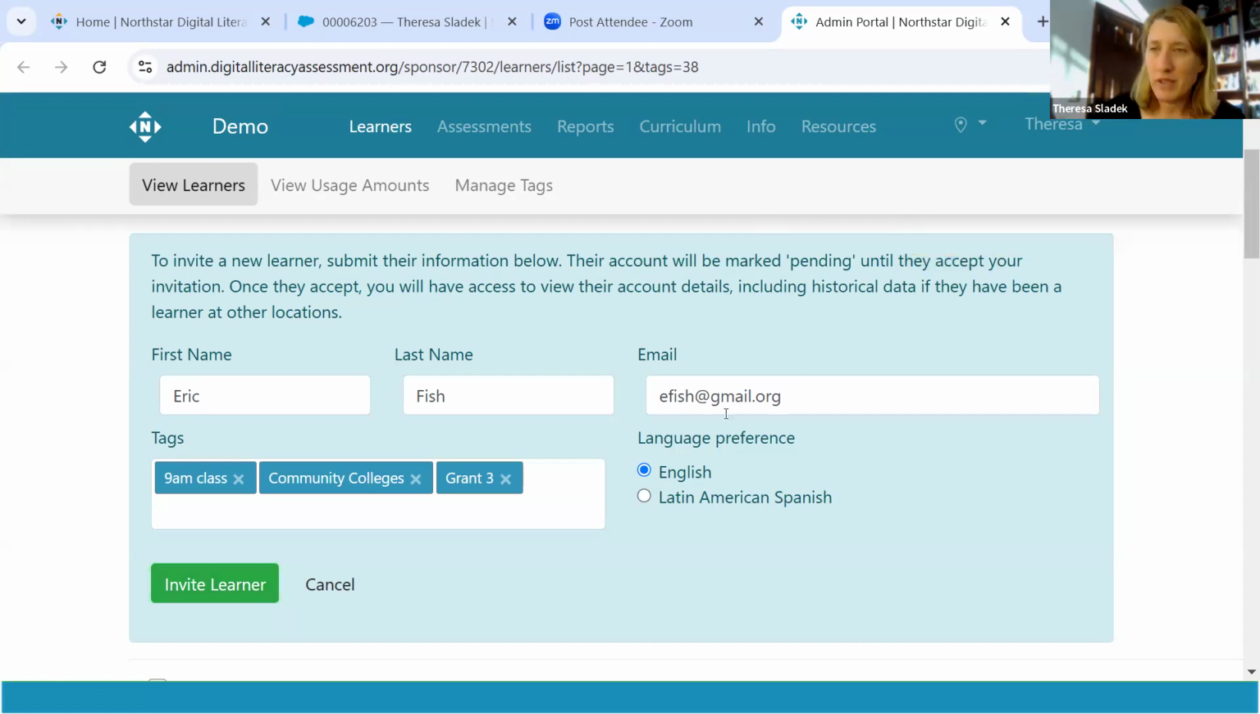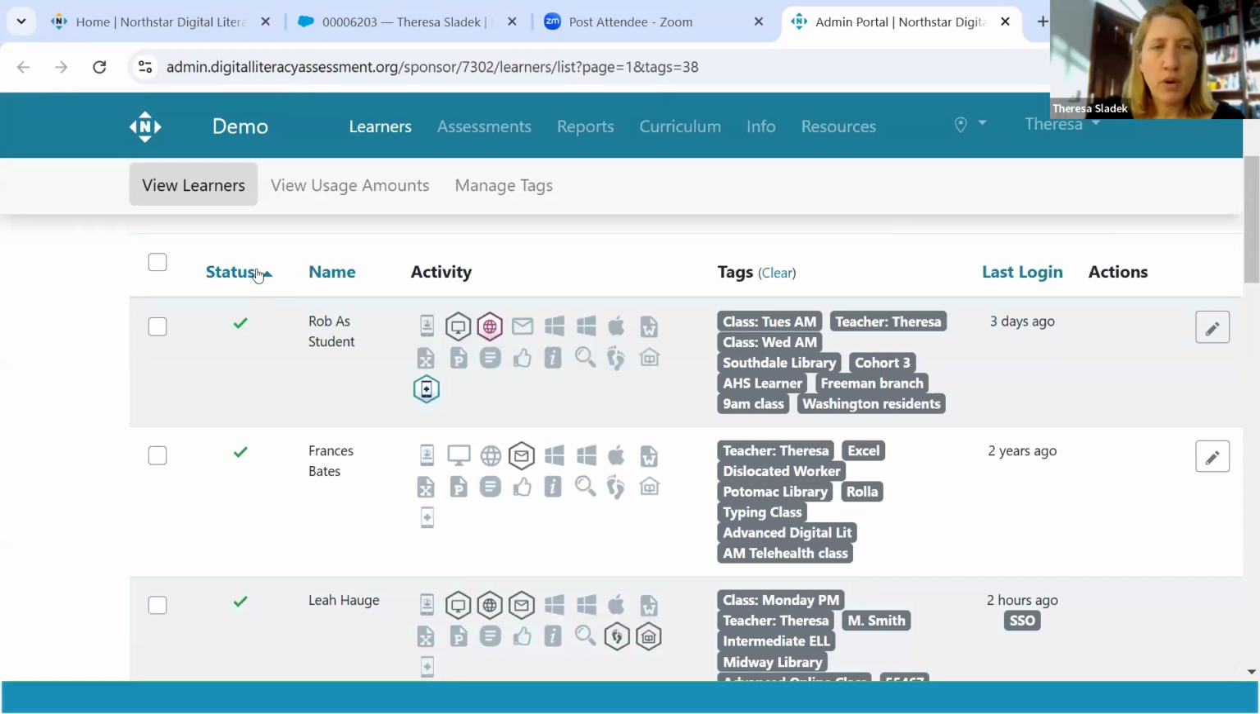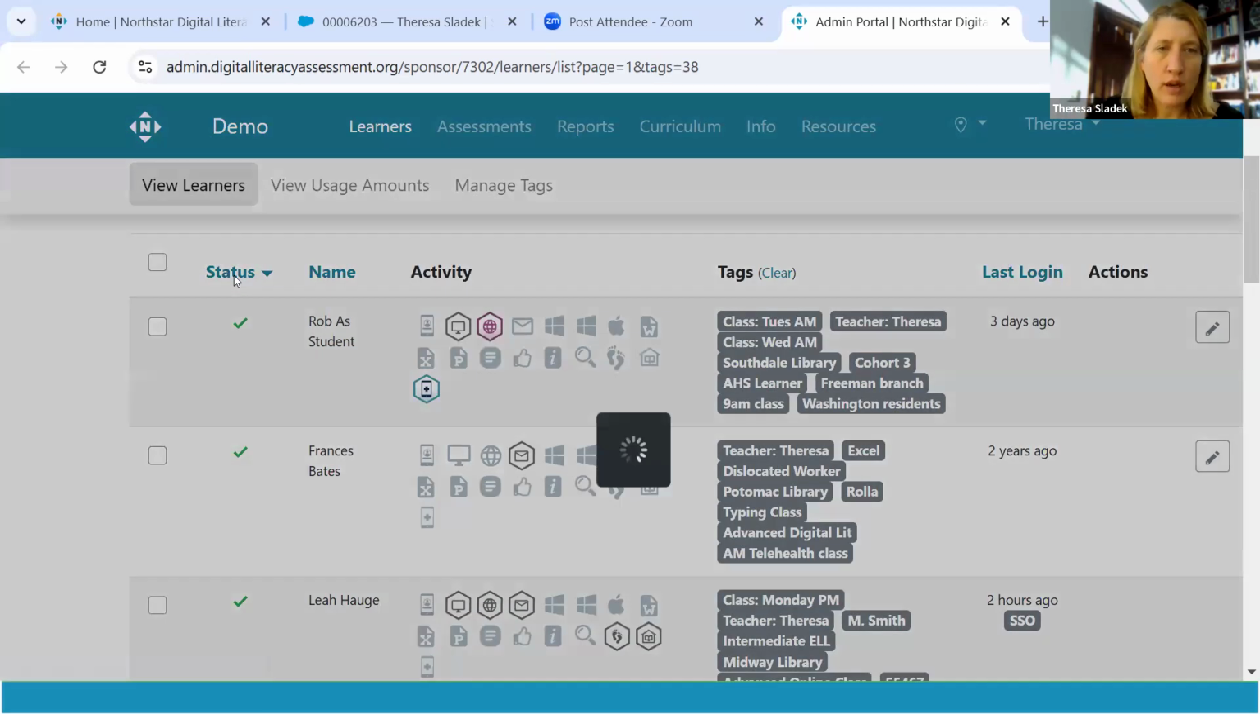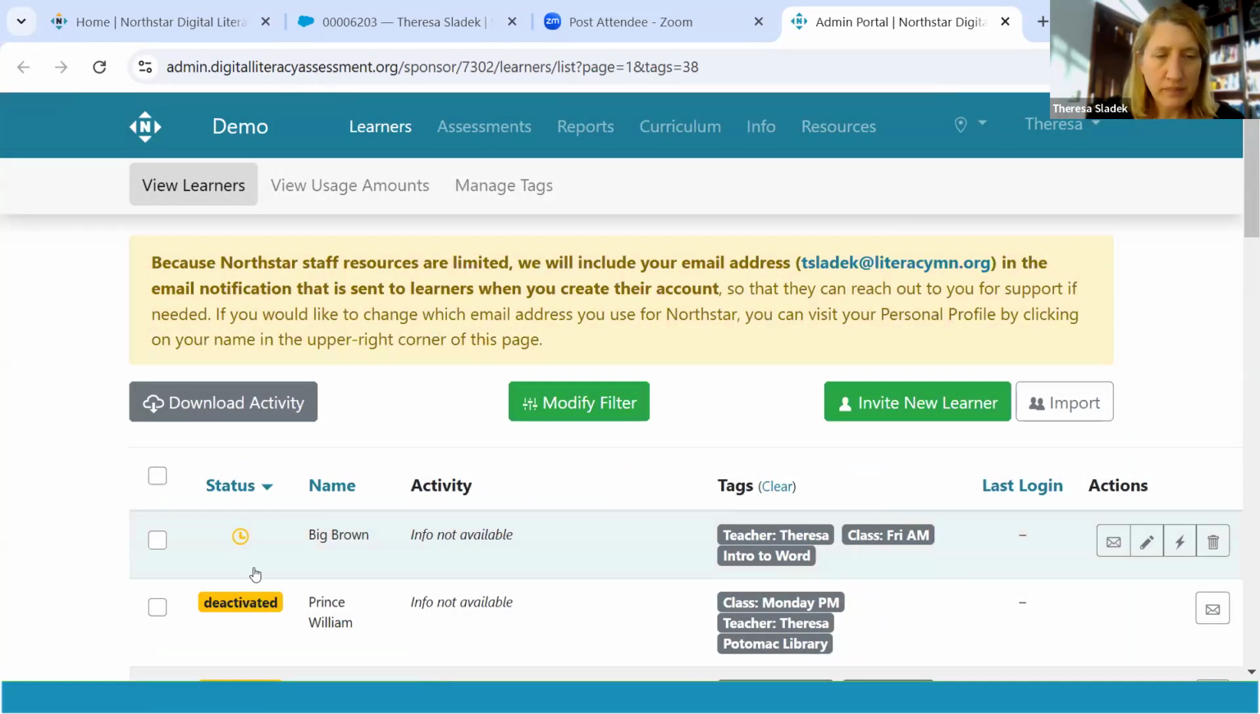But normally it would let you add the learner and then they would show up here on your learner list. And what it would look like when you first added them is like Big Brown here. So under status, instead of a green check, they would have this little yellow clock. And if you hover over it, it says that it's pending.